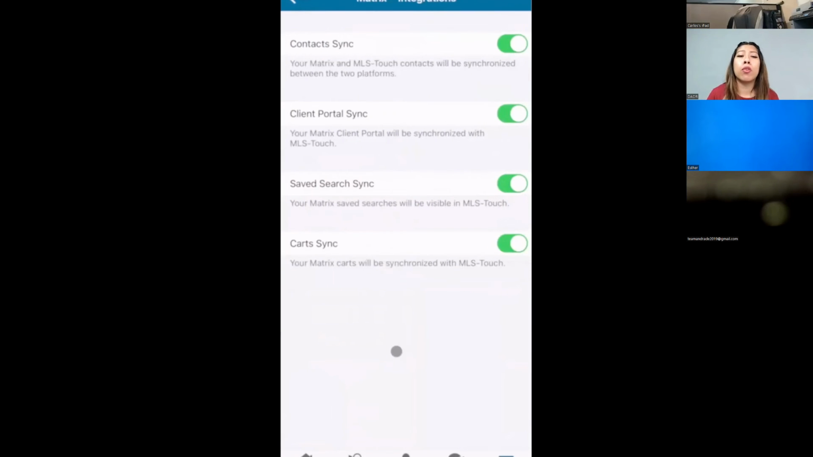So let's say, for example, you cannot see your contacts. Your contacts from the ones that are in the MLS are not prompting here in your app. It could be that your contacts sync is off, so you always want to have that on. So your contacts from your Matrix come directly to your app, as well as your portal syncs, your saved searches. Maybe you're like, oh, my saved searches are not coming up. Always check that you have that on, and your cart. So make sure that these are on.